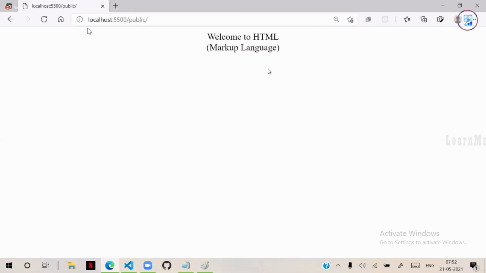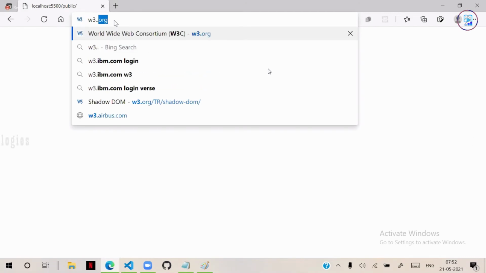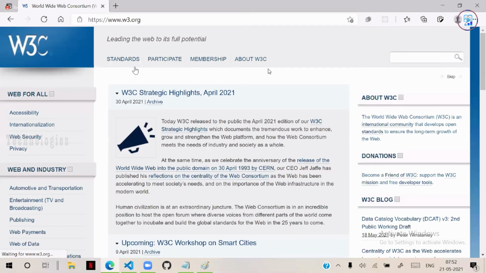You have their website, w3.org. This is the official website of the World Wide Web Consortium. And any changes, any new things that are happening, they will let you know here.